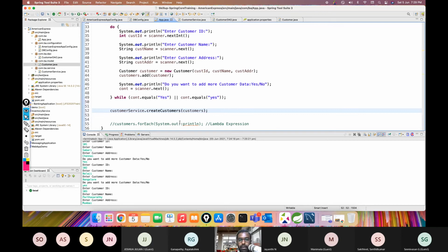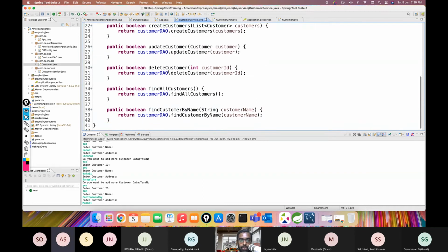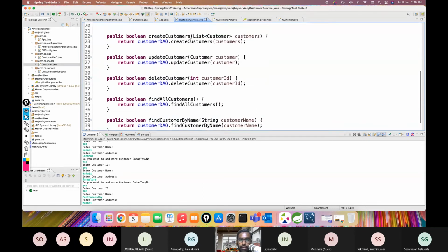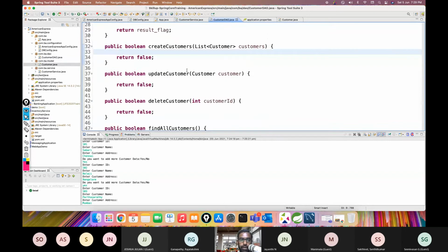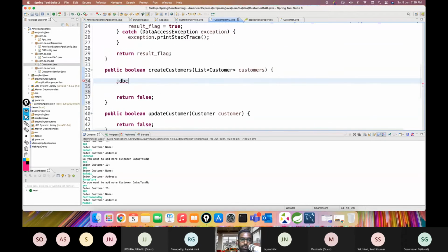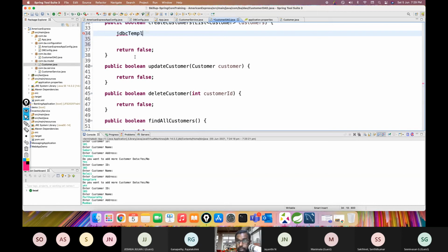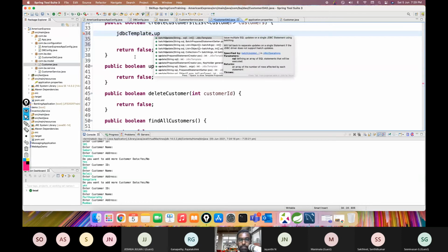And that's it. Now shifting to the customer service class, there we are going to have the call to the customer DAO create customers, and in turn shifting to the customer DAO, here is where we need to write the logic. So what is the logic that we are going to write? The very first thing is we have to make use of this JDBC template. JDBC template dot, you have to call a method called update.